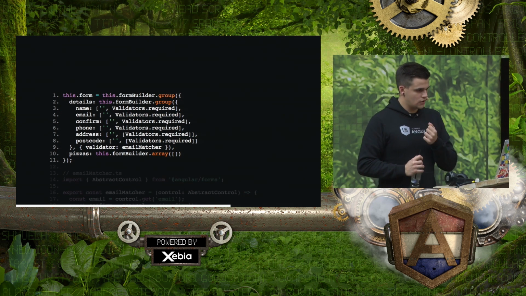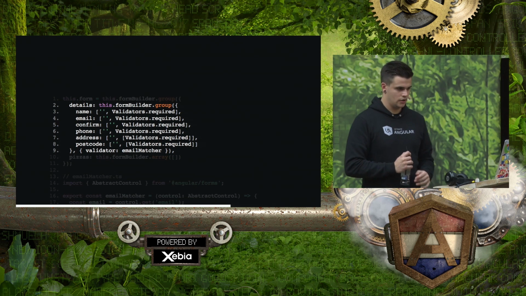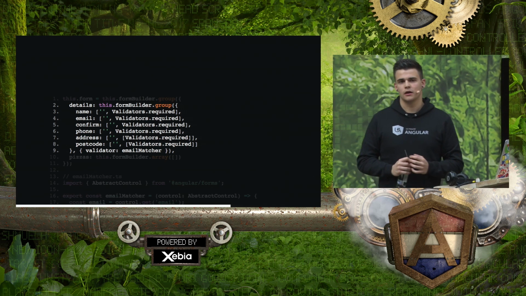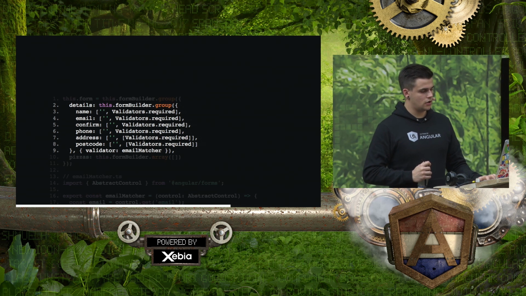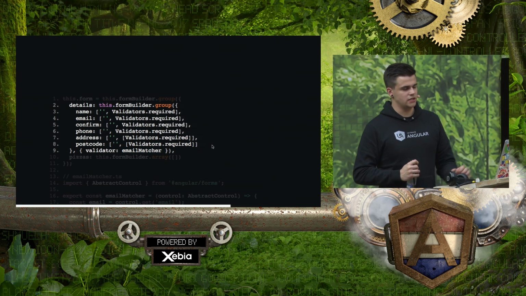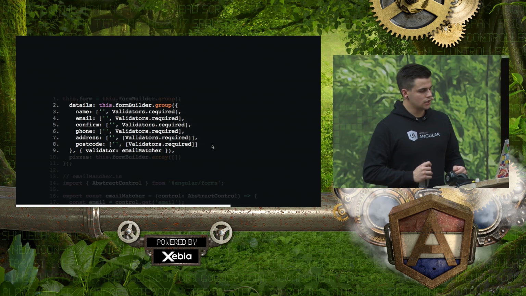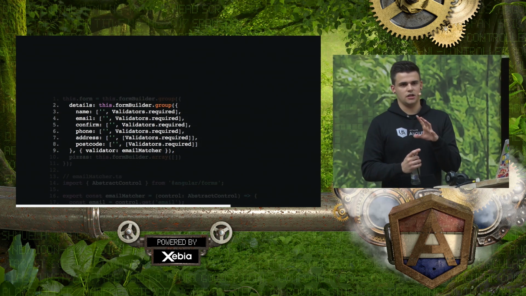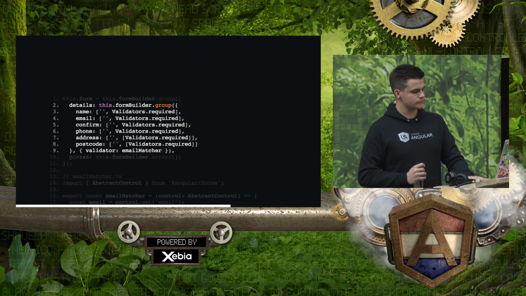So you can see on line 9, we take our details group, and we have this validator object with a validator property that we just pass in. All I'm specifying is an email matcher function, which is a function below, which we'll look at. The important piece is that because this is a group, this is just a collection of controls that we want to create, bind to the DOM.